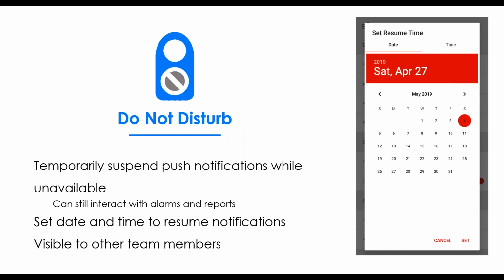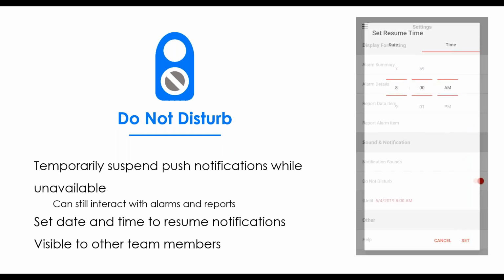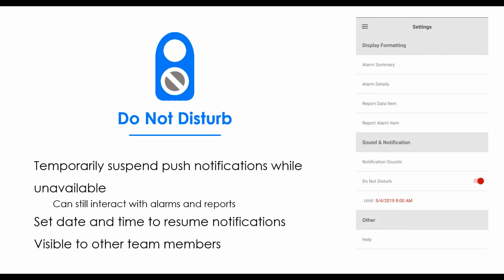And let's say you don't want to get push notifications for some particular time. Well, we've added this feature that we're calling Do Not Disturb mode. This will allow you to temporarily suspend the pushes to your device. When you're setting it, you have to set a date and time that you want to resume notifications, so you can't just put yourself in Do Not Disturb mode forever. Other team members on the system will also be able to see that you're in Do Not Disturb mode, and I'll show you more of that on another slide. So if you want to disable pushes without having to go into the settings of your mobile OS, it's built into the app, so you can set it there.